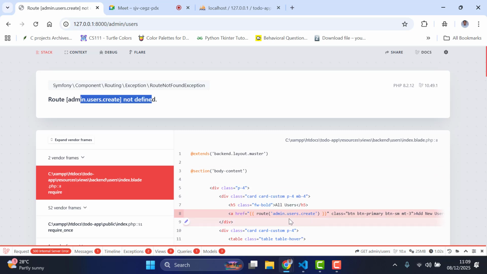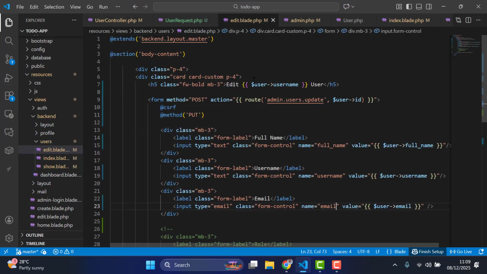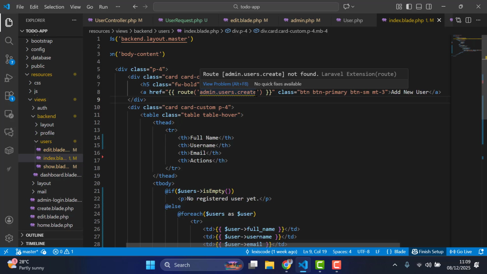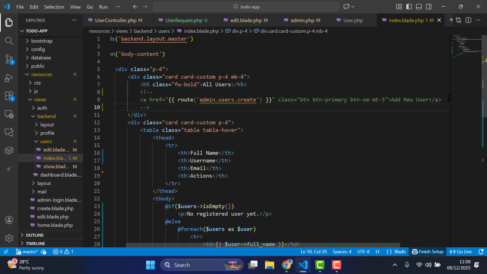And well, since we don't need it, we can just comment it out because we're no longer dealing with create anymore. Remember, I also excluded it in the route. So let's go to the index page. So it's noticing that the create route is still here, but it's not existent, which is understandable. So let's just comment this out. I think it's still noticing it.